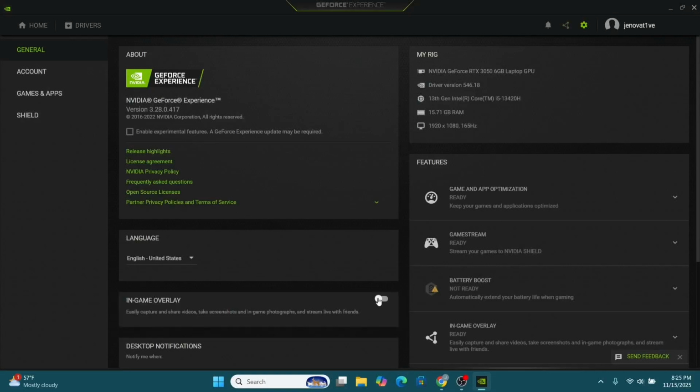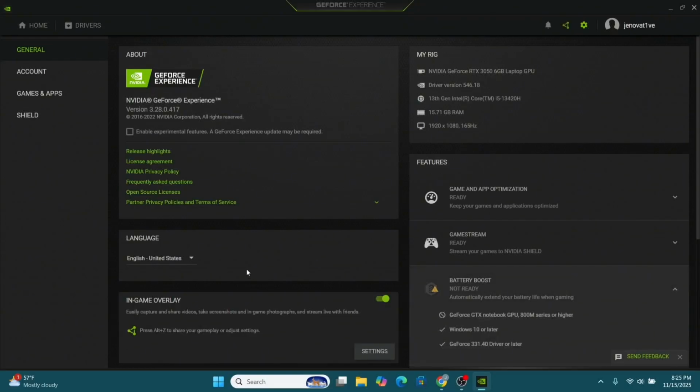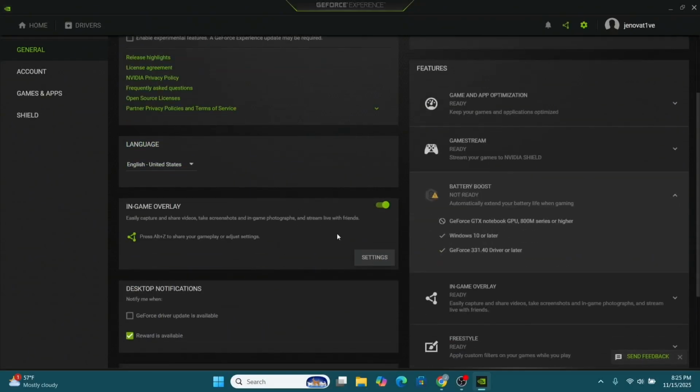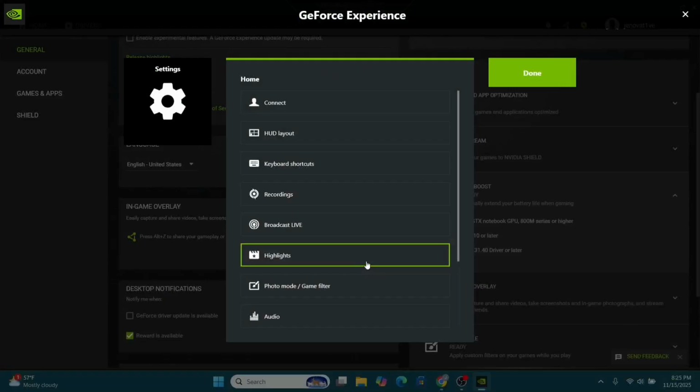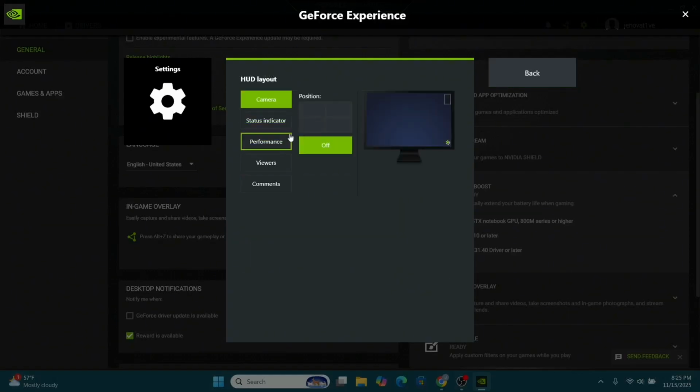If this option is turned off, you can just go over and enable it by clicking on this option right here. That overlay lets you access FPS counters and other features while gaming. And within here, once this is turned on, you can even look out for this settings option and click on it and access your settings, and look out for this option called HUD layout. Click on it and open it up.